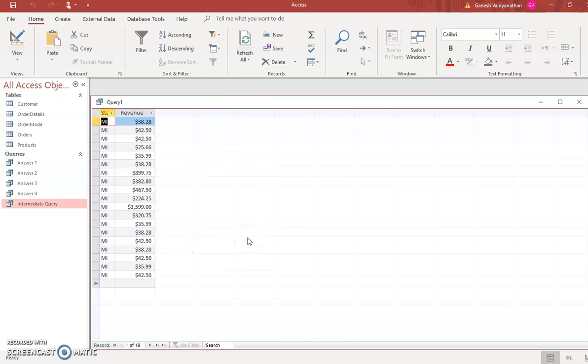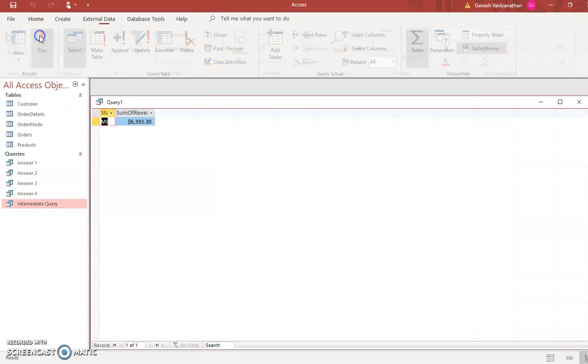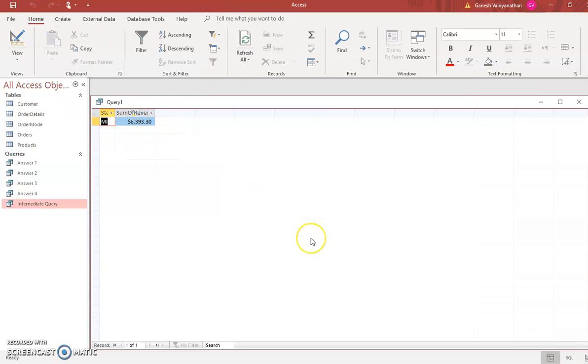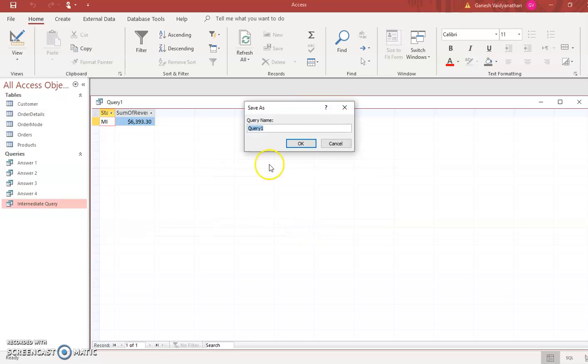But if I want to get the total of the revenue of Michigan, I can always go back and then hit on totals. That means I'm going to group by this and I'm going to sum it. And now if I run it, I'm going to see the total of Michigan. So either way I can do it. Okay, so that is going to be my answer. Yes, and this is my answer for 5.